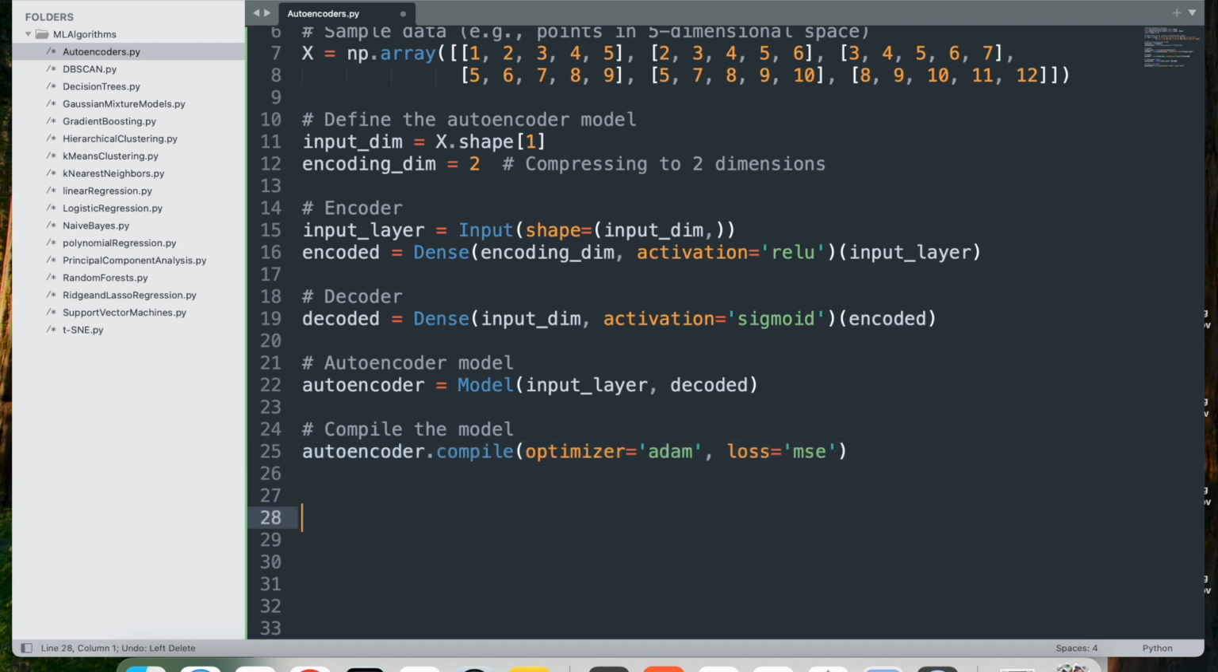Let's say autoencoder.compile, optimizer equal to Adam, loss equal to MSE. Now this compiles the autoencoder model specifying optimizer equal to Adam, which uses the Adam optimizer, an adaptive learning rate optimization algorithm commonly used for training deep learning models. And loss equal to MSE specifies mean squared error as the loss function, which calculates the average of squared differences between reconstructed and original input values. Lower loss indicates better reconstruction accuracy.